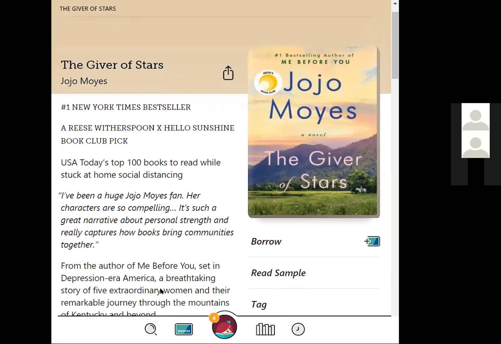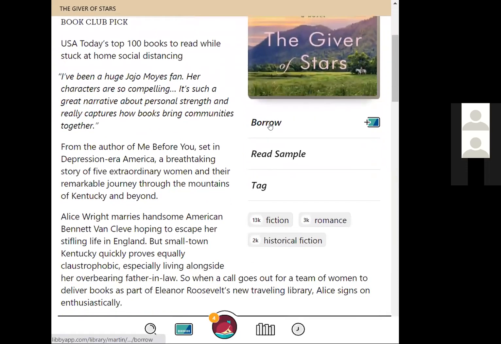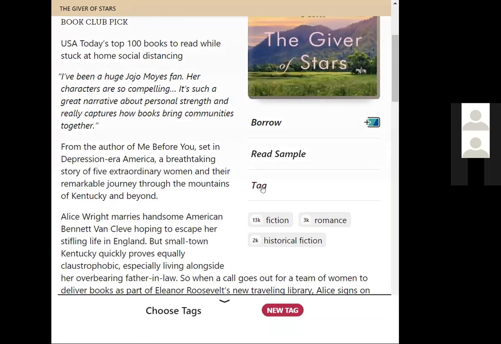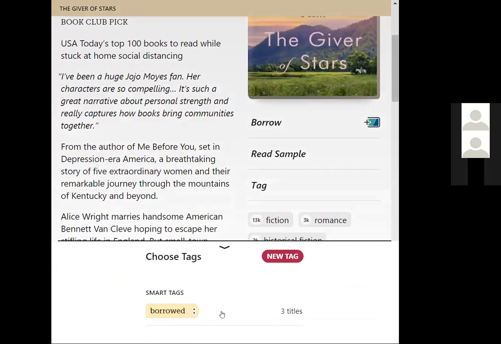If we scroll down, you'll see we've got the description of the title here, the option to borrow, read a sample, or place a tag on this item. Placing a tag allows you to curate a list within your Libby app. Now these tags sync across all devices. This is also a new function that Libby has recently introduced, which is very helpful. So if you use your phone and a Kindle or an e-reader, you're able to access these tags across devices. These tags are not shared with the library or with Libby, so they're just for your personal use.